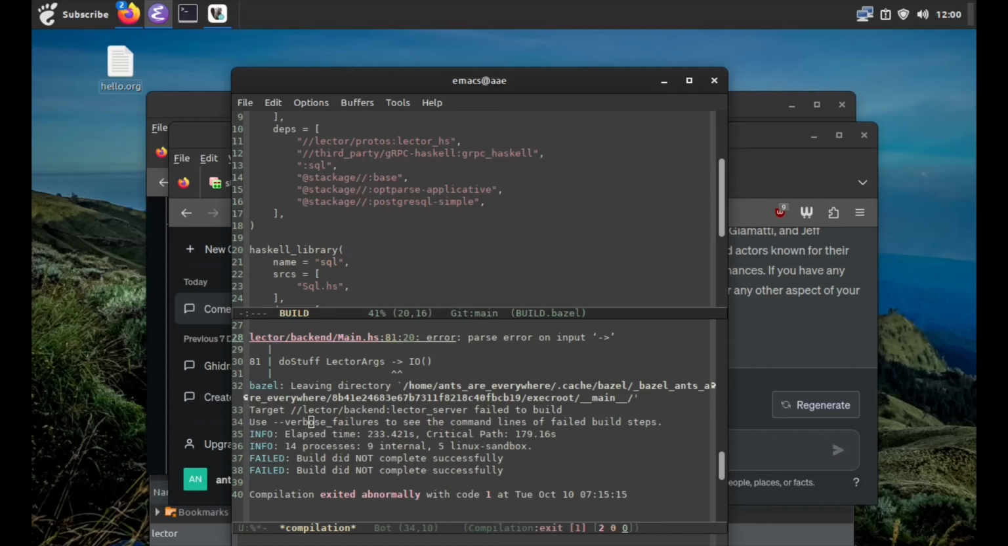Okay, I'm back. I'm going to try to finally connect and make a request across to the database from Haskell.